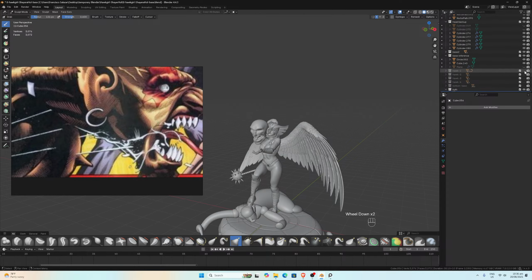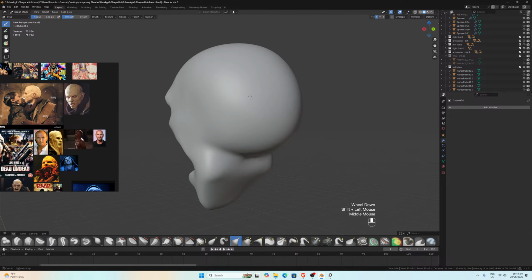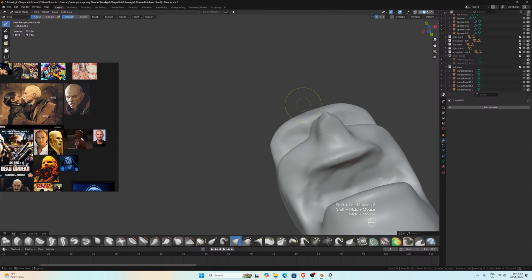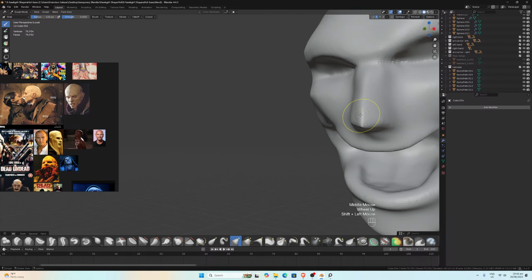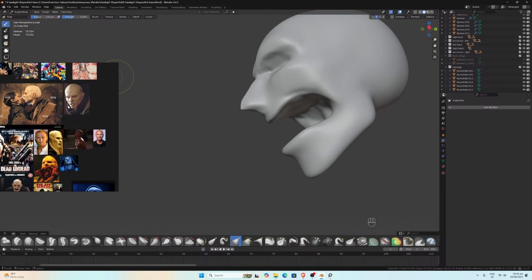Okay, thanks for coming. So what we did was just smoothing the mesh, and now let's try to add more details.